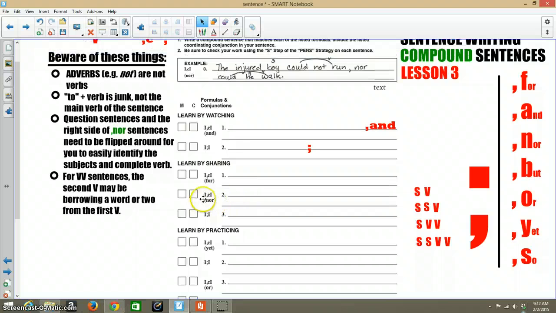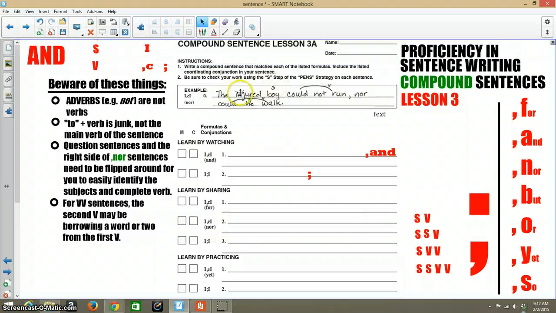One thing to keep in mind, for the FANBOYS nor, your sentence to the right is going to be flipped. And so they give you a really good example up here of what a flipped sentence will look like. And we did this 2 sheets ago. So he could walk is basically your sentence unflipped, but this is what tends to happen. You guys deep down, you know how to use the word nor. You've heard it used before.